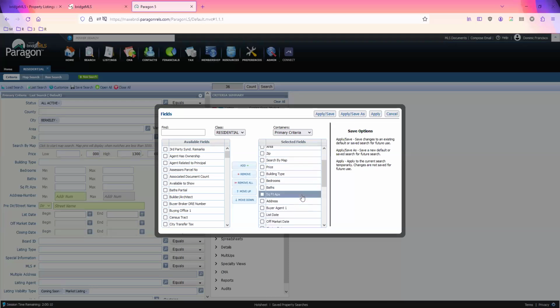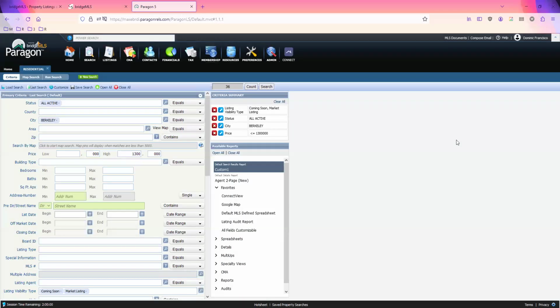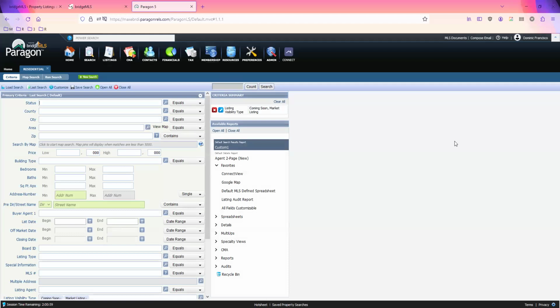So when I'm happy with where it is, I can just hit apply and save, or apply if I don't want that to save for future searches, which for the purposes of this, I will just hit apply, and then you'll see it reload. And then we have our field buyer agent one right there appear right where I put it. So that is how to add a field to your search.